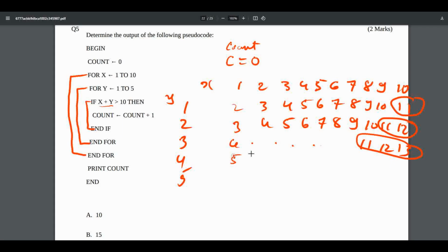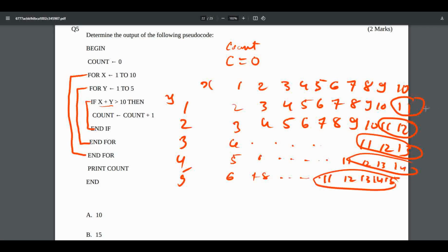Here it starts from 5 6 7 8 9, then it will get 11 12 13 14, so we'll get four values. Here it will start from 6 7 8 and so on, and we'll get 11 12 13 14 and 15, so we'll get 5 values. So 1 plus 2 plus 3 plus 4 plus 5: 5 plus 4 is 9, 9 plus 3 is 12, 12 plus 2 is 14, plus 1 is 15. 15 is the right answer.